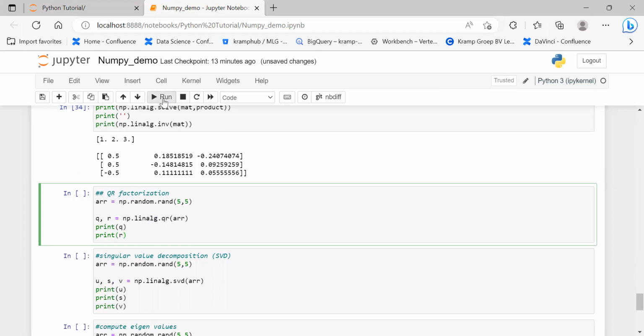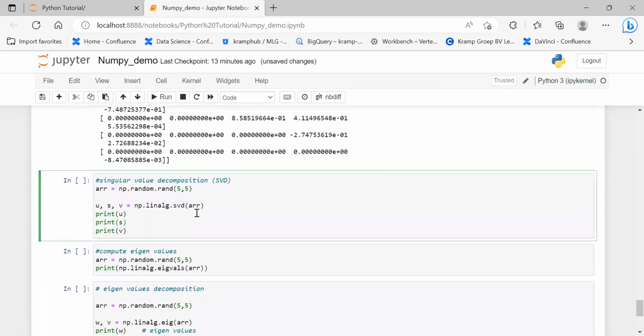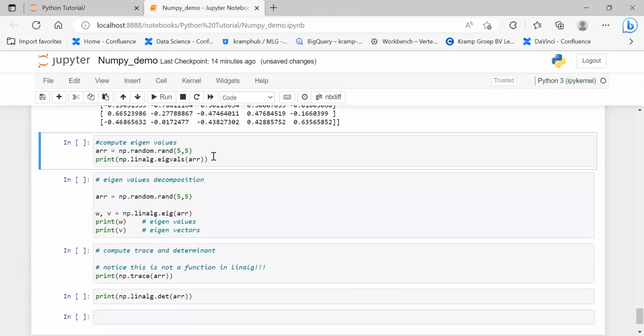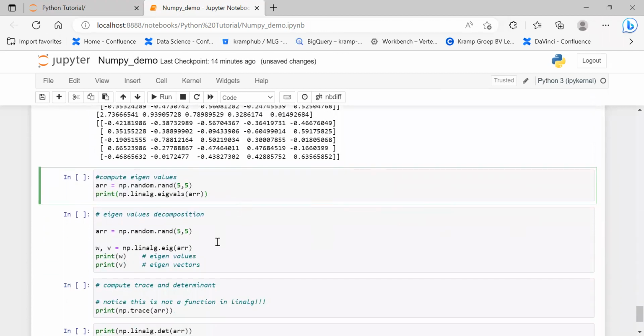np.linalg.qr and the array. So we are going to get this QR factorization. We can also go for singular value decomposition by using linalg.svd, where svd is the short form of singular value decomposition. The other method is that we can compute eigenvalues and eigen decomposition. All these concepts, singular value decomposition, eigenvalues, eigenvalue decomposition, we will be discussing when we discuss some of the machine learning algorithms.